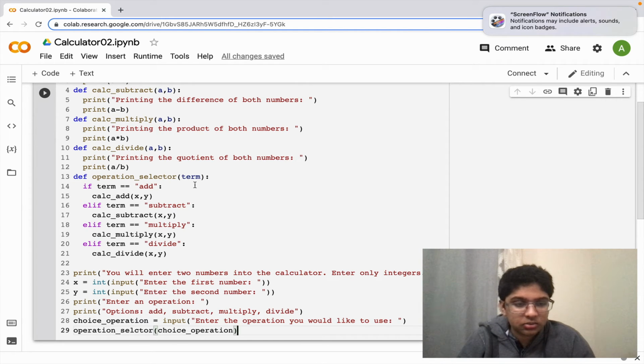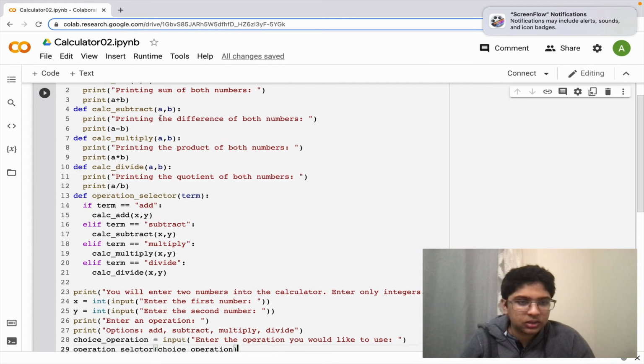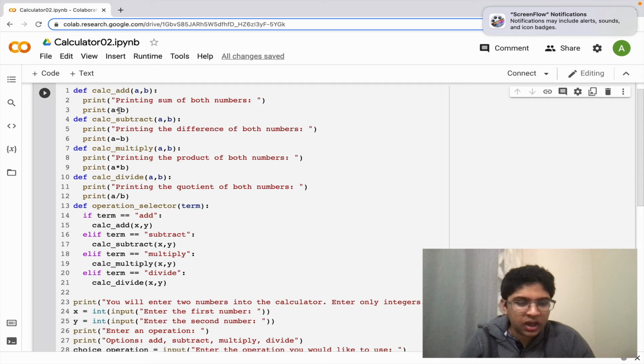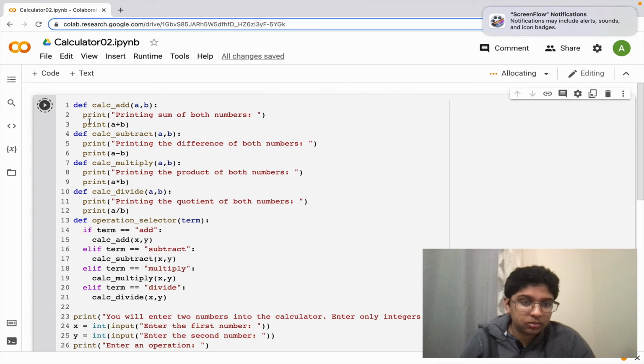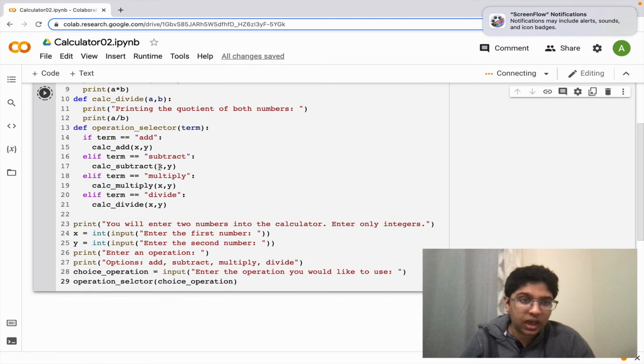Choice operation will be the methods, and you'll input this, it'll go into this method. So if whatever you typed equals add, then this method will come and I'll print the sum of both numbers using addition. If you type subtract, it'll print the difference of both integers. If you type multiply, it'll print the product of both integers, and if you type divide, it'll print the quotient of both integers. So let's test this out.